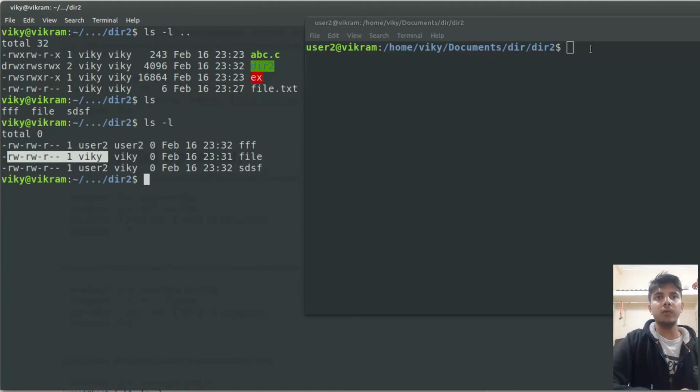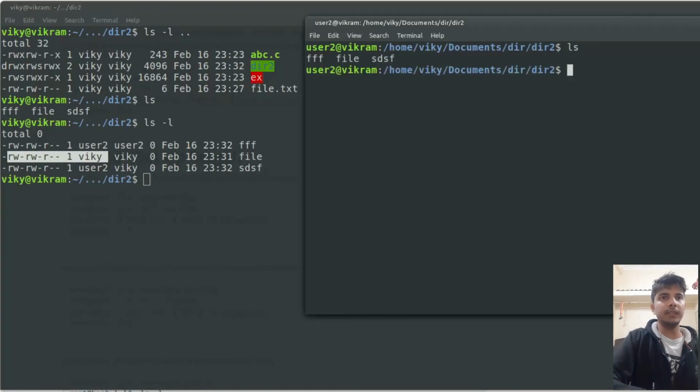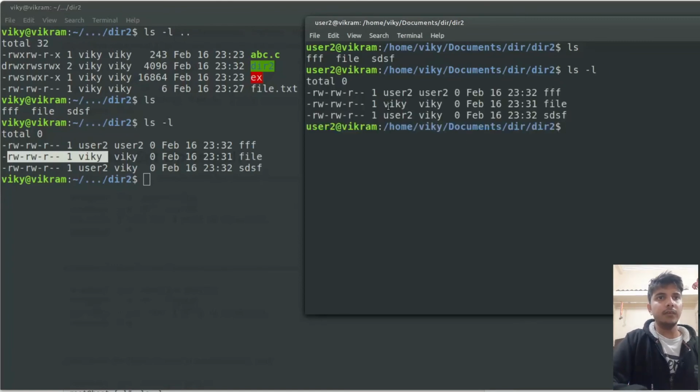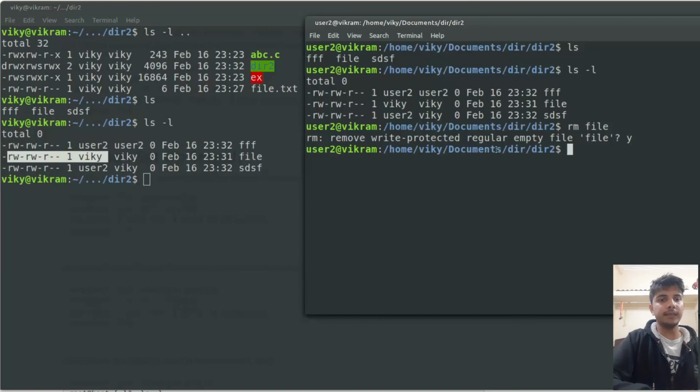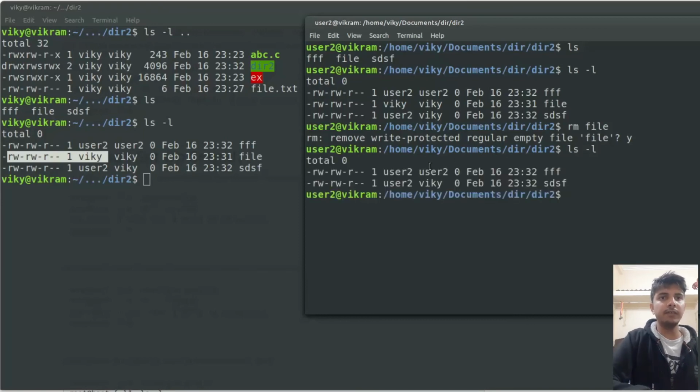Now here I am logged in as user2, and these are the same files, and let me write the permissions here also. Now if I try to remove this file, rm file, I have successfully removed this file. Even though the owner of that file was not me, it was wiki, still I managed to remove that particular file. But most of the time this is not required.